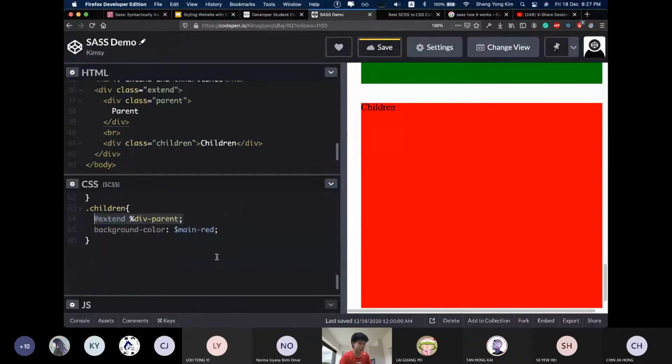Yeah, this is based on a programming concept. We call it inheritance and extend. This is very useful because in CSS we can't do something like this. It is very convenient, but in SCSS we can actually do it.